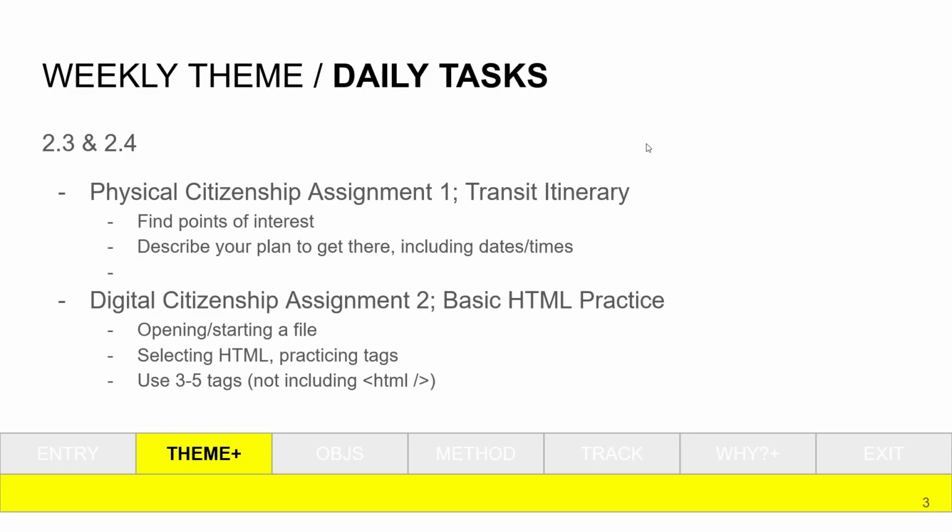So what are we doing today? You're doing your first set of web design assignments. One of them is related to your physical citizenship, like we talked about earlier this week, specifically public transit. And then your second assignment is related to your digital citizenship, specifically the communication of your itinerary. I'll go over all this in a second, but you're actually going to start writing some basic HTML today. Very basic, very simple.